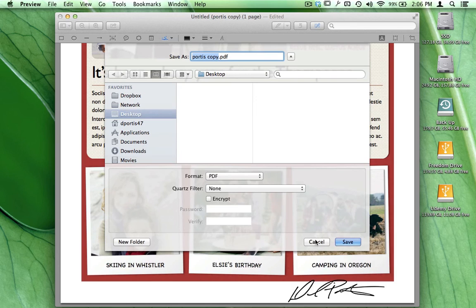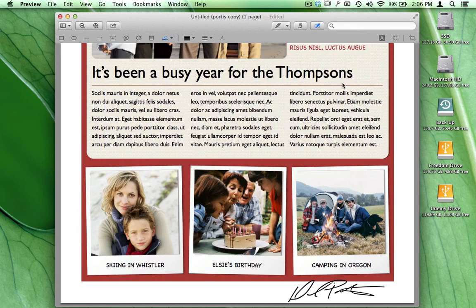So this is how you work with a PDF and work with Pages with your Mac. I hope you enjoyed. Thank you, and I'll see you in the next lecture.